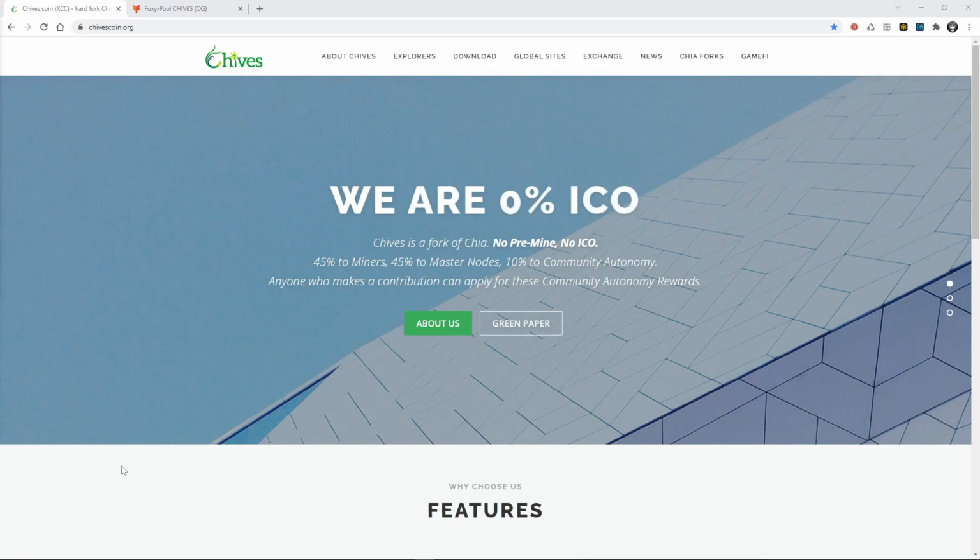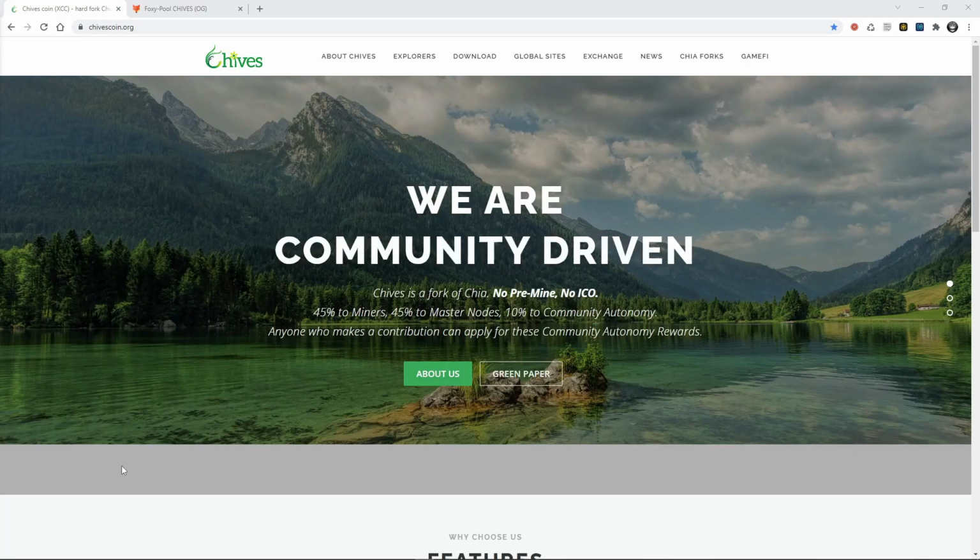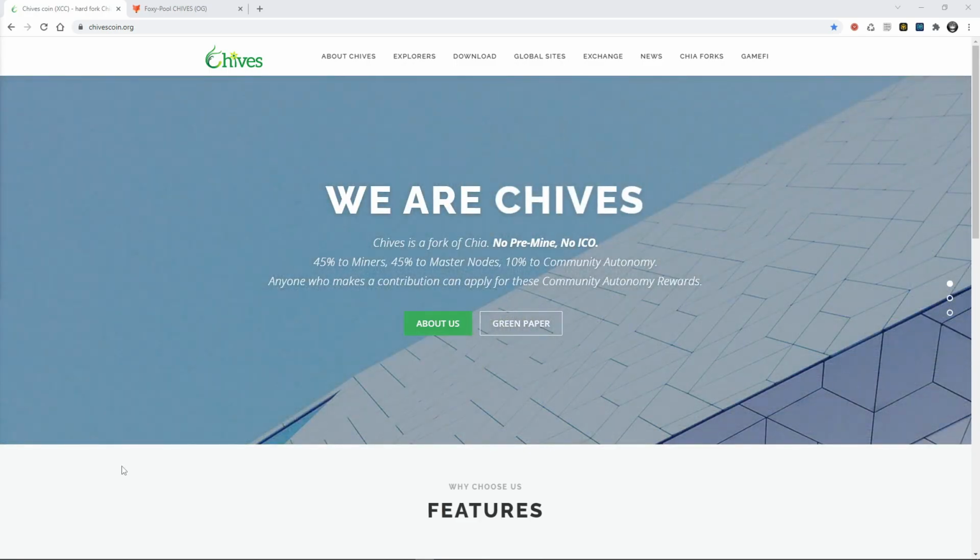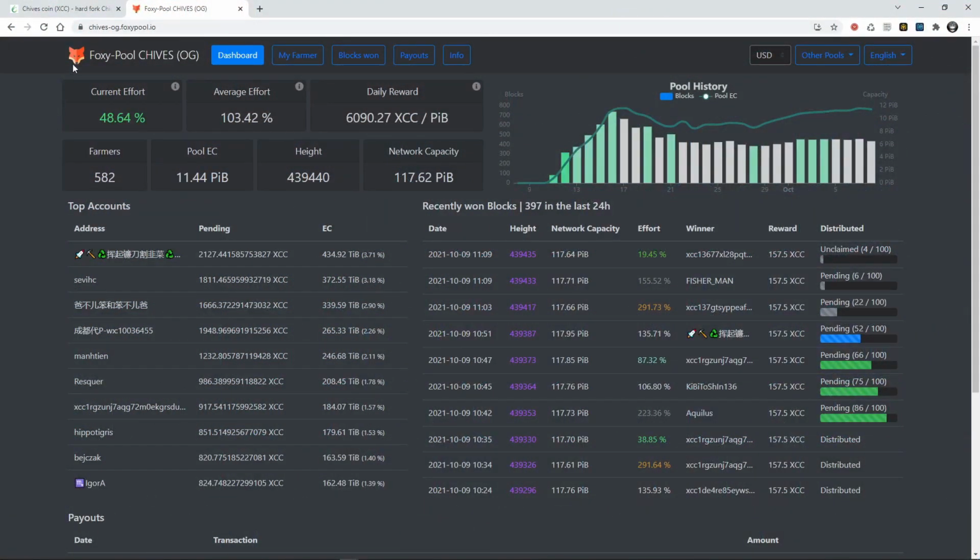Today we will talk about Chives and how you can join a pool. The pool I'm going to use for this example will be the Foxy-pool. It is a partner on the Discord, so I'm going to guide you step by step on how you can join. First of all, you have to visit their website, and I'm going to ask my assistants to help me.